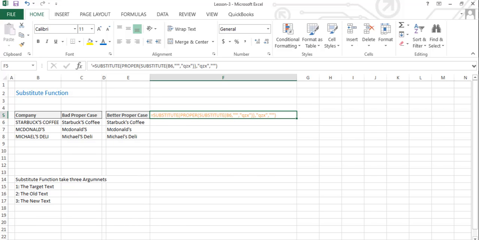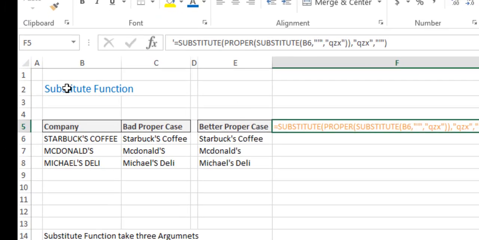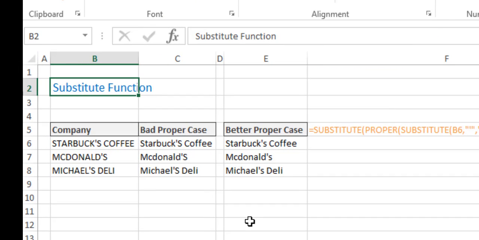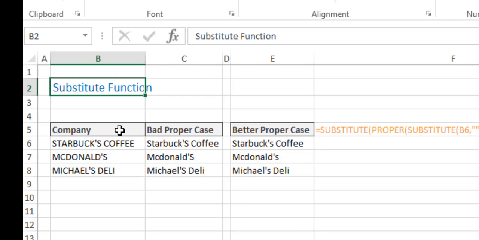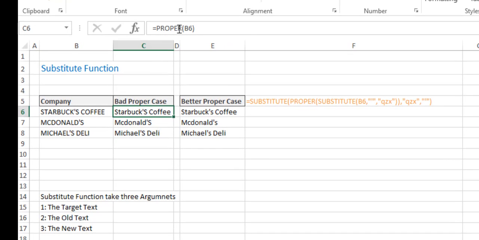But look at this, another sheet: the SUBSTITUTE function and manipulating text strings. The SUBSTITUTE function is also very important. Look at this Starbucks coffee. When we use our formula, we use the PROPER function. What PROPER did is capitalize the first letter of Starbucks. It changed the S to capital, and the rest to small letters.